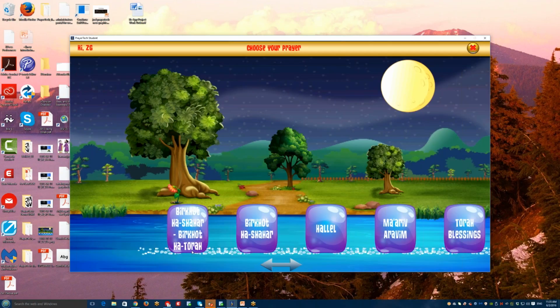This first thing, Berchot HaShachar, Berchot HaTorah, I just added this morning. So again, it's very fluid. You can add things in quickly and at the last minute.